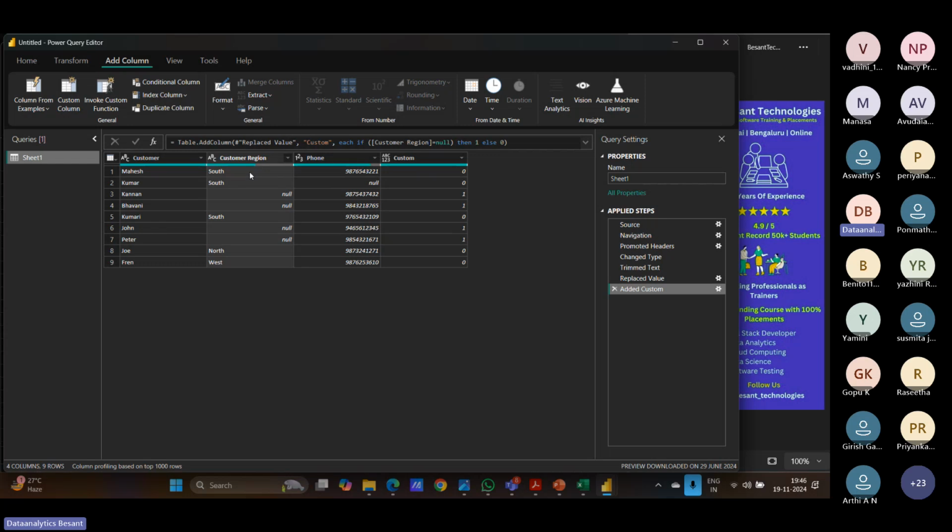Now, the next thing I want to do is check if the letter O is there in this customer region. Like South has a letter O in it, North has letter O in it, West does not have O in it. So how do I write that custom column? We'll see.